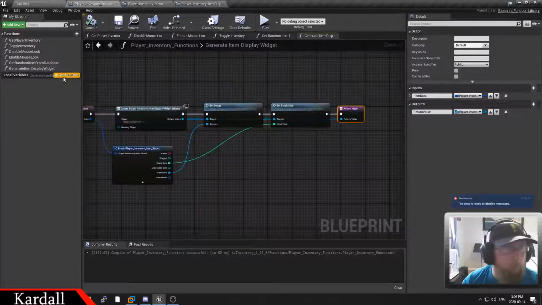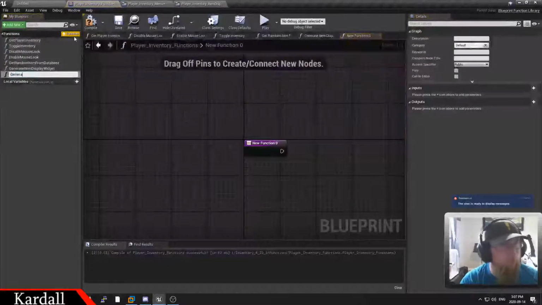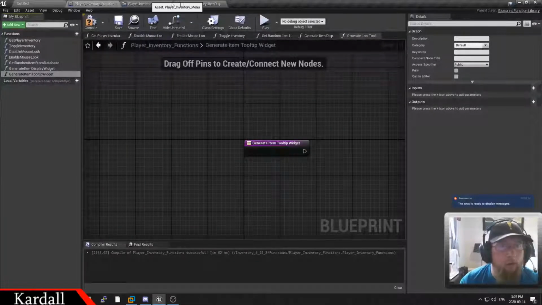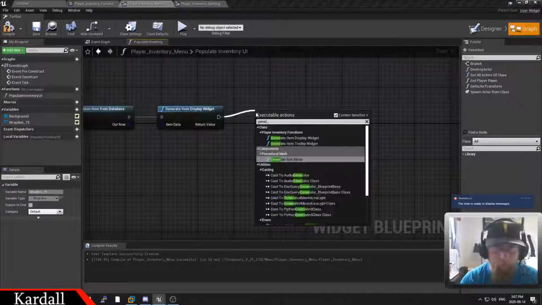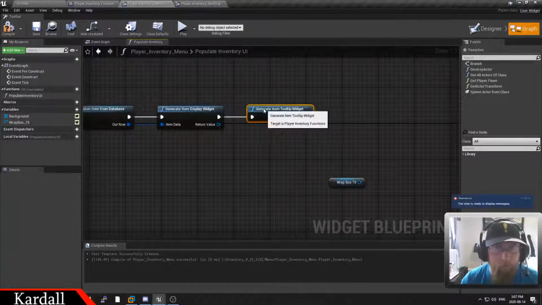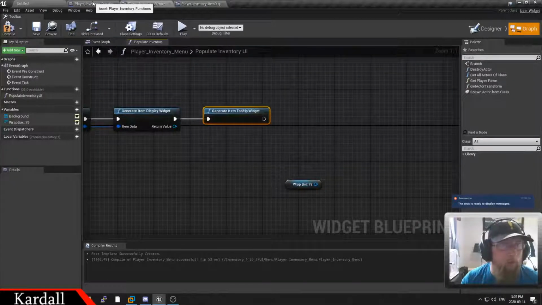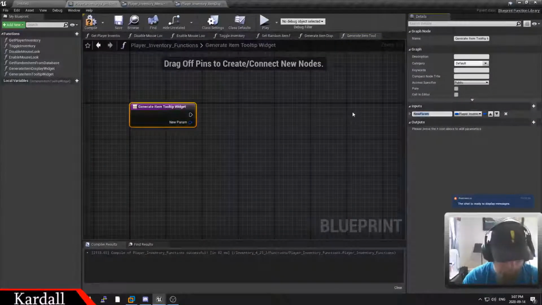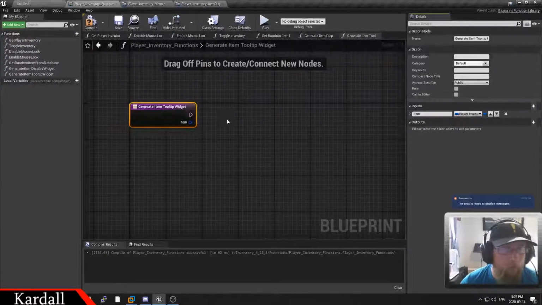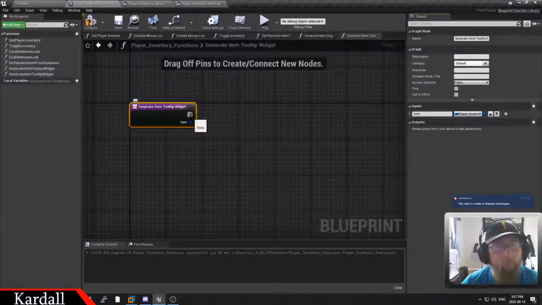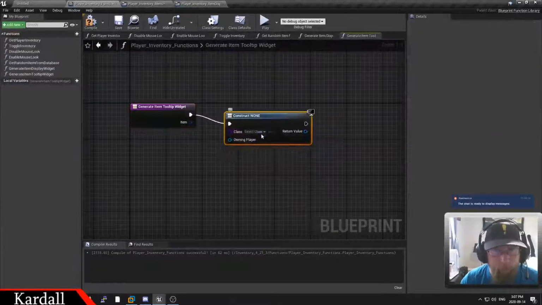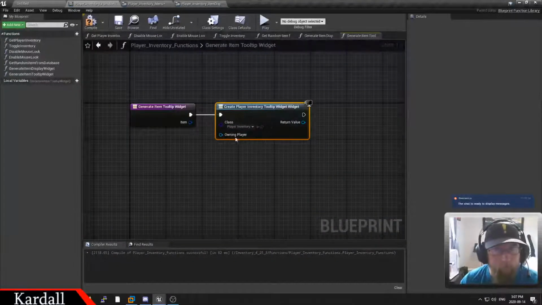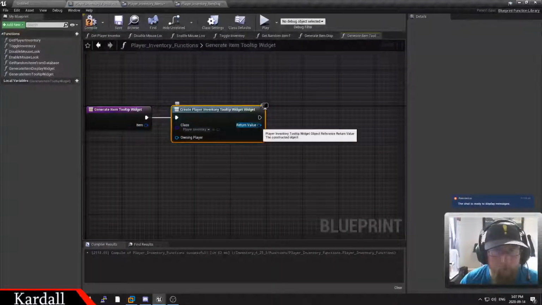Next step is we want the, okay, we did need this, generate item tooltip widget. And we're gonna go into here, and we're gonna go generate item tooltip widget, and then we're going to edit this function to actually do something. So what we want is we want to add in the item, and we are going to create a widget that is the item tooltip widget, and we will, so we got our widget here.